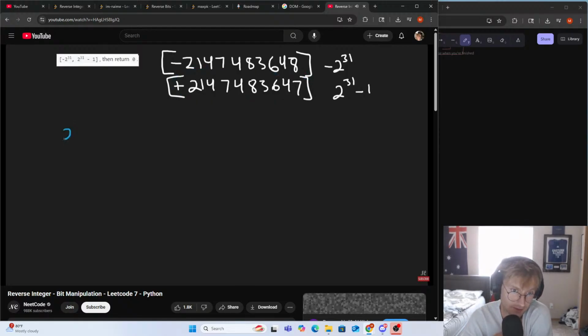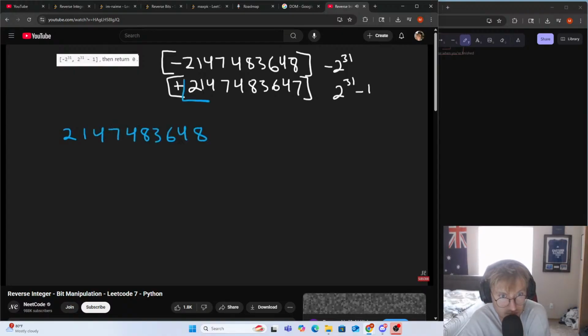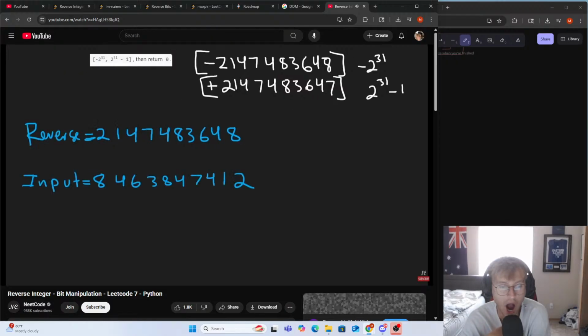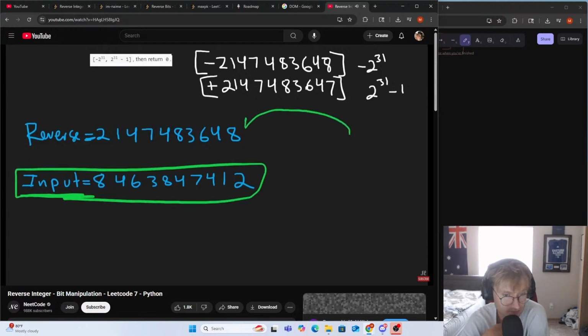What if the value was 2147? What if the value was the exact same as this except plus 1? You can see that this is the exact same value except I added 1, so this is an 8 instead of a 7. And actually, what if the input value was this? Basically, what if the input value was the reverse of the max digit plus 1, right?